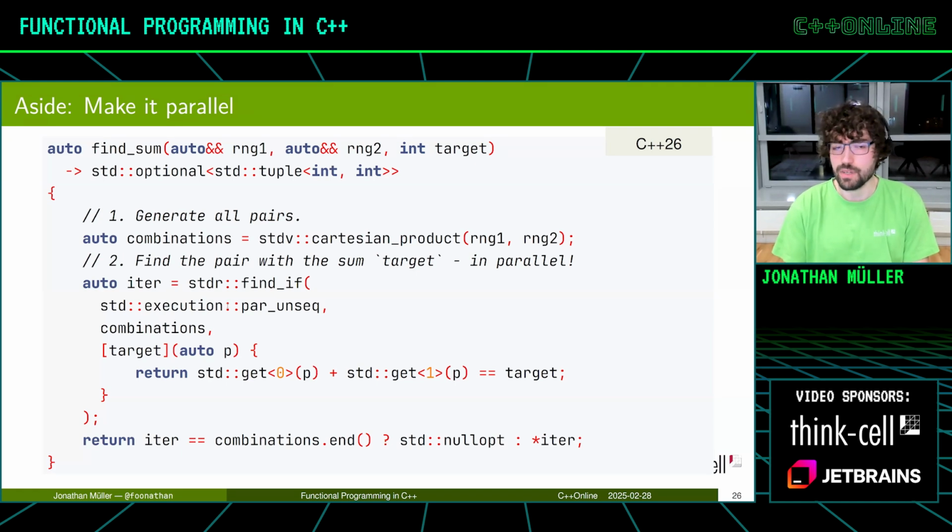And this is possible because functional programming doesn't have any state, so it's very easy to parallelize. Another thing, just for completeness: this algorithm fundamentally is still quadratic because we iterate over quadratically many things.